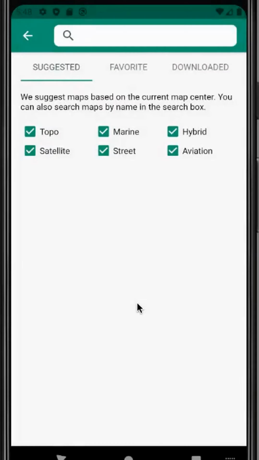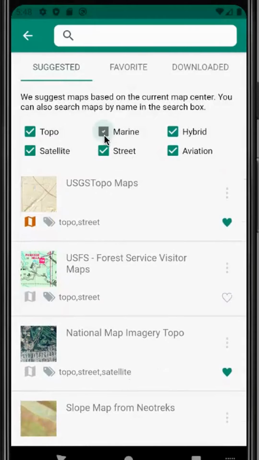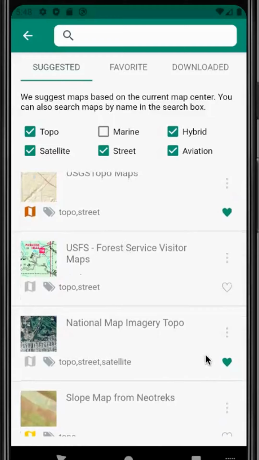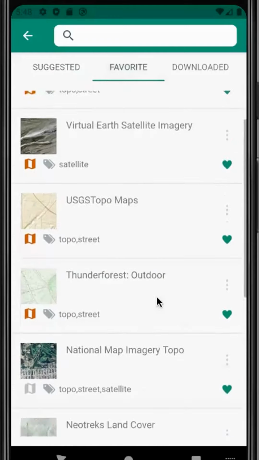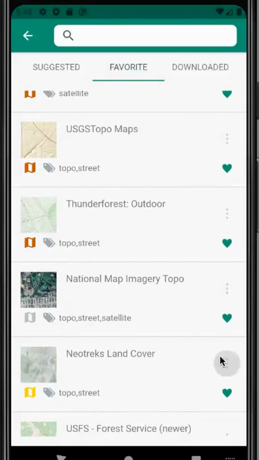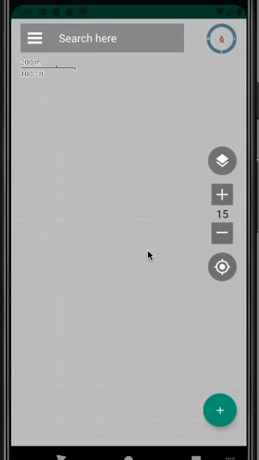On the map, what you're getting here is a list of suggestions based on the state and/or country that you're in and the place that you're looking at on the map. You can choose any of these to be a favorite, and you'll see there are several other favorites. They might have been chosen either here or on the web, but you can choose one of these and add it to your quick access menu. We call that pinning, or simply open it, which also will add it to that menu.